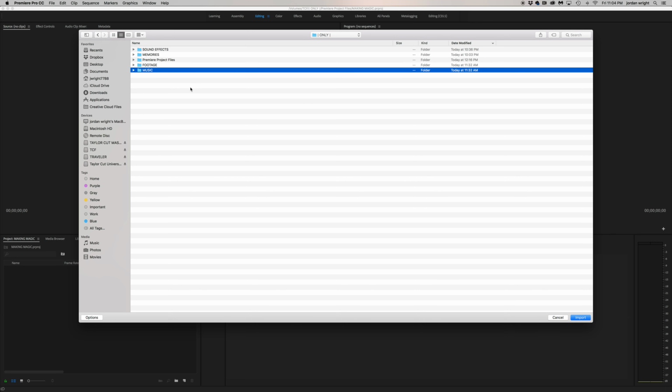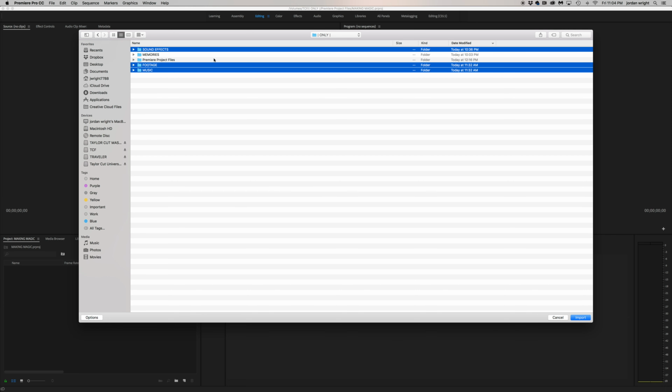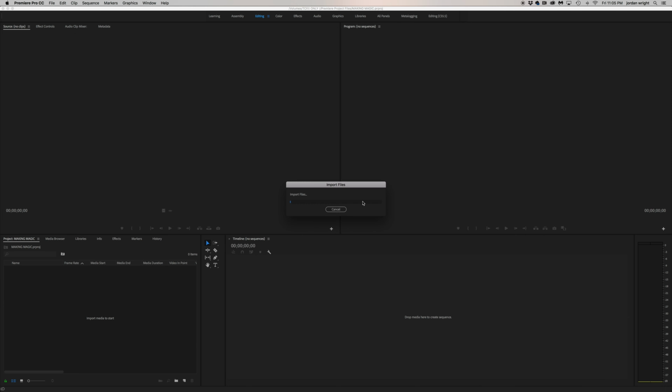Since we imported all of our clips, we can select footage. If you have this saved as photos, you don't have to import the photos into your video project. And if you already have files in your sound effects bin, you can select that as well. Go ahead, hit import. Now I'm gonna hit cancel simply because this is trying to import red footage.